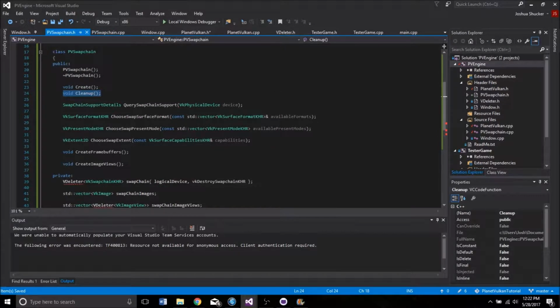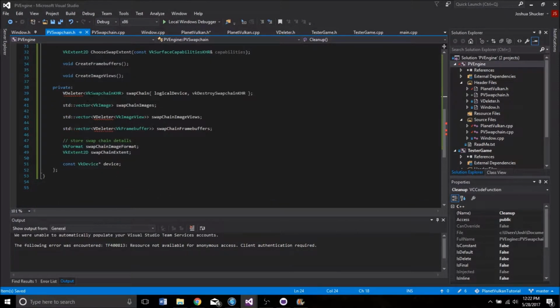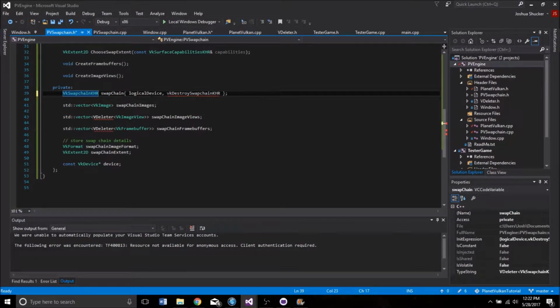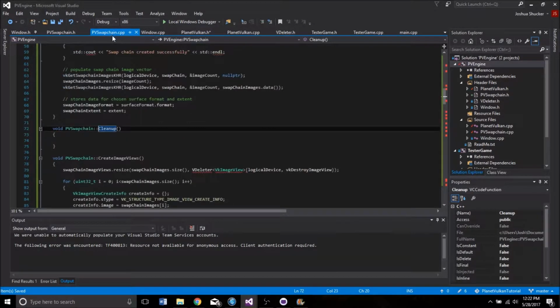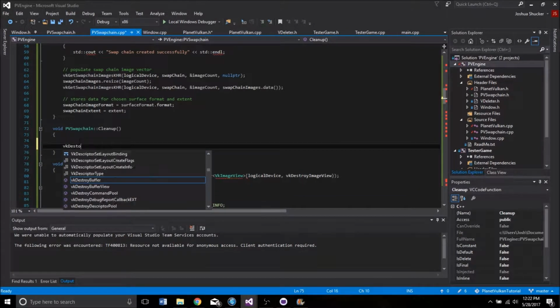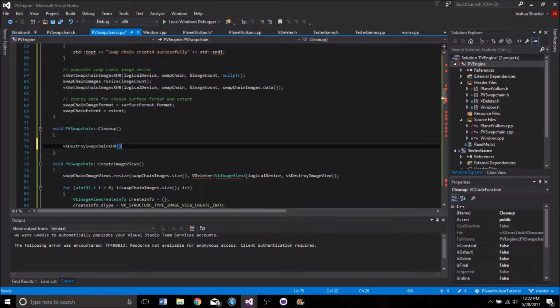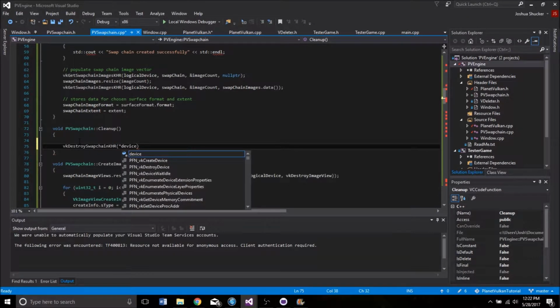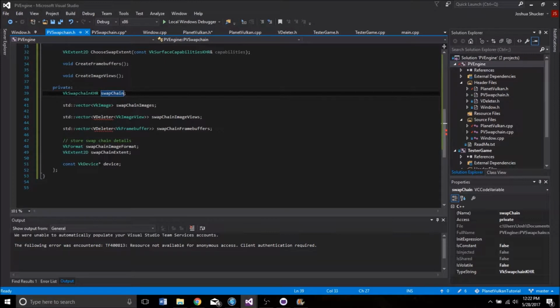So we'll hop over here to pvswapchain.h, and the swap chain itself doesn't need a VDeleter. It's just going to be a VkSwapchainKHR, and we can get rid of all this. But don't forget, we're going to need that vkDestroySwapchainKHR. So hop back over to the CPP, and at the bottom of cleanup, we're going to call vkDestroySwapchainKHR, and we're going to need to pass in the device, which we haven't assigned yet, but eventually we're going to fill out this VkDevice pointer with a reference to the logical device.